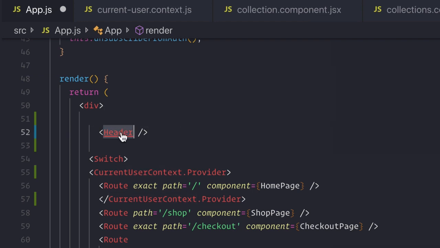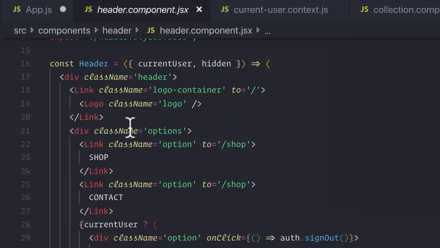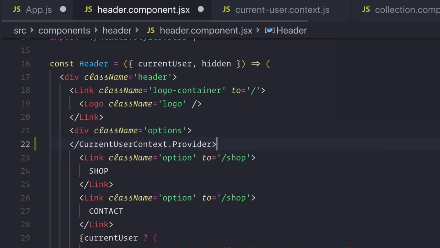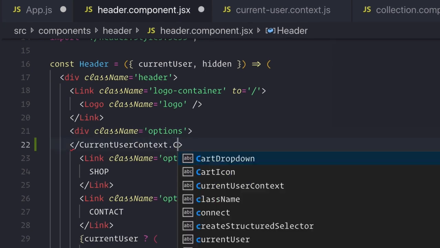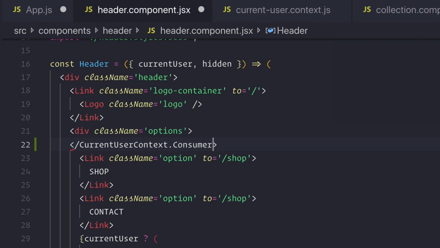If we, say, inside of our header, used a Context.Consumer somewhere inside of here, if we had this somewhere here, we wouldn't actually be able to access the dynamic value. We would only ever be able to access the initial value.